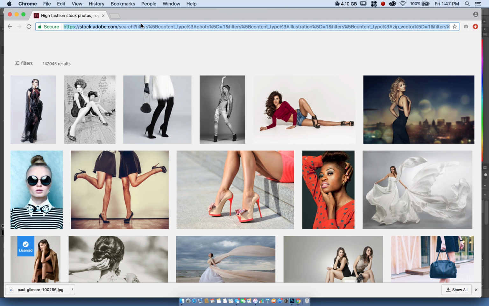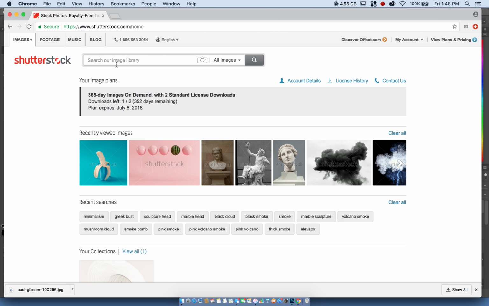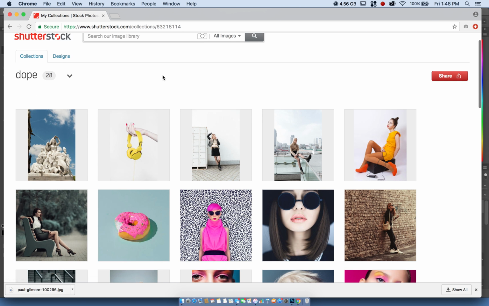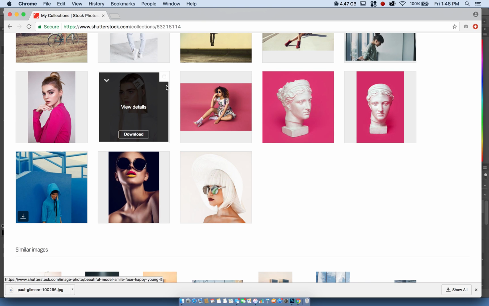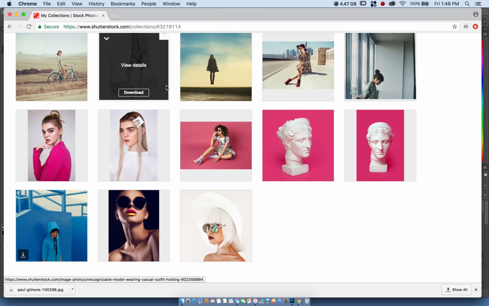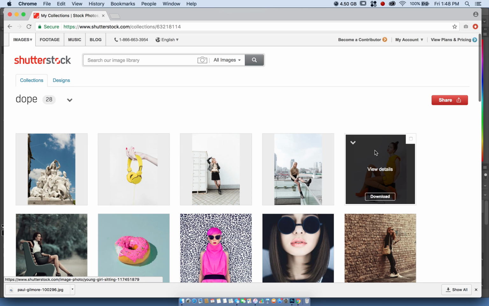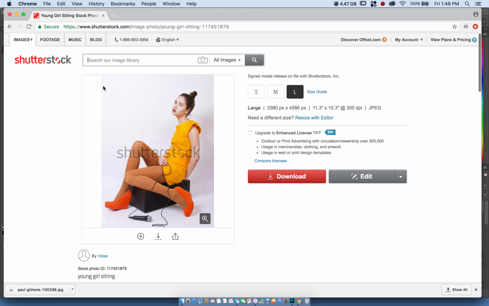Another good resource is obviously Shutterstock. I don't have a subscription with them, but I have another collection on here, and I will pay for the image if I really like it. I think it's maybe 30 or 40 bucks for 2 images. So if I really like the image and I think I'm going to use it, I will purchase it, or purchase 2. I forget what the exact price is, but Shutterstock has some good stuff.